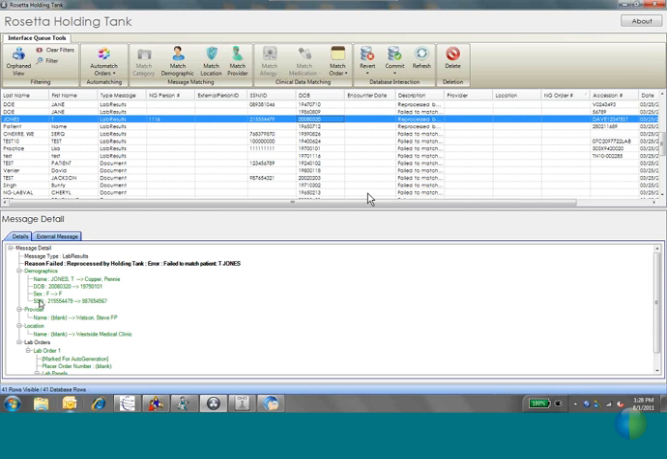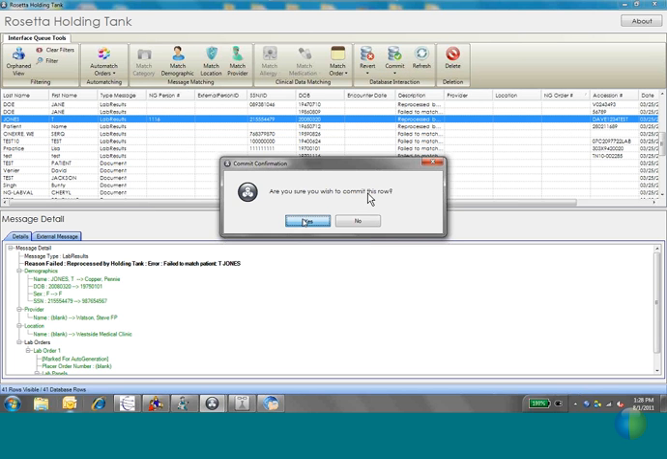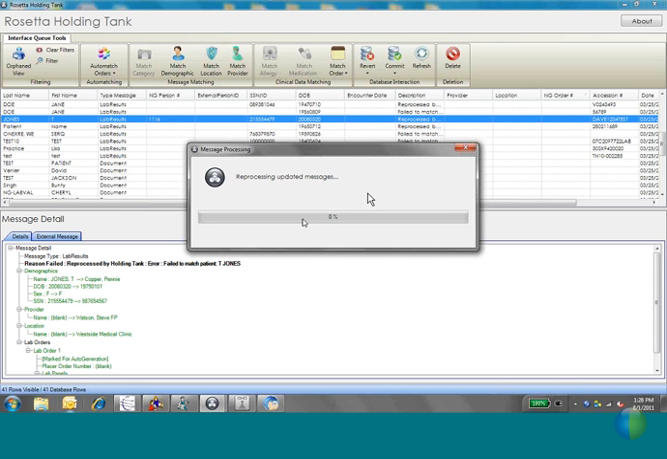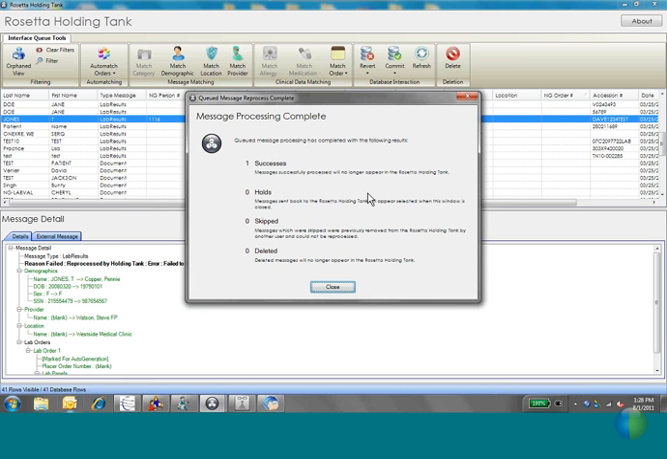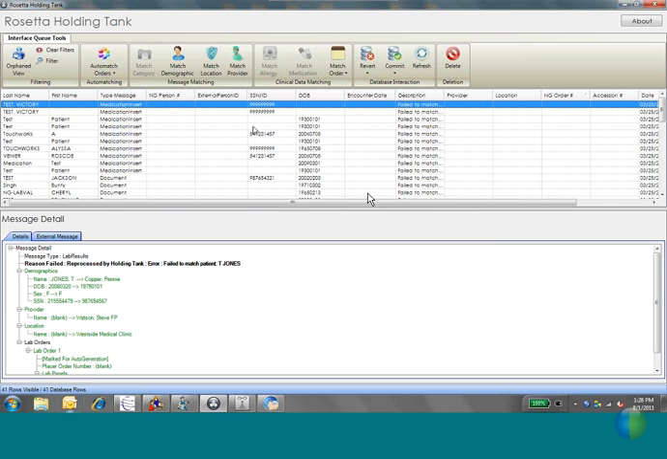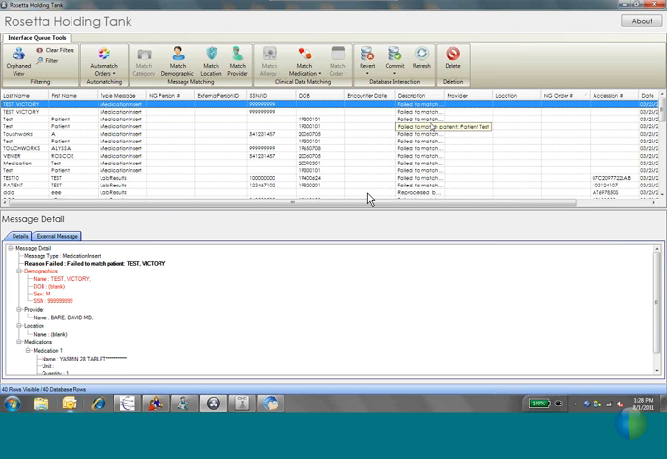So now that I've matched everything green, what I want to do here is go up to this commit button, and I want to commit my selected item. So I'll commit that row. It's going to process the message in Rosetta, and what we hope to see is that it was successful. That means it will successfully process to the EHR, and it'll no longer appear in the Rosetta holding tank. So when I click close, it went away. It took away T. Jones. And now the results have gone back to EHR.